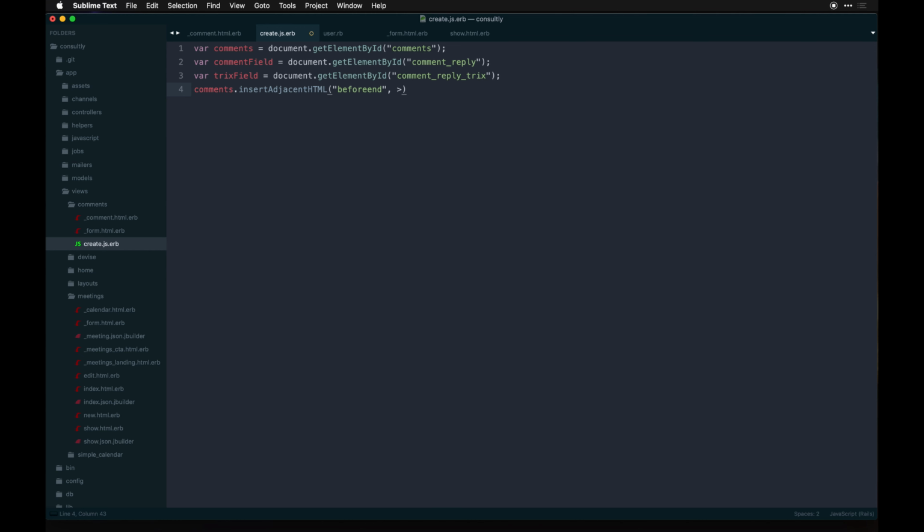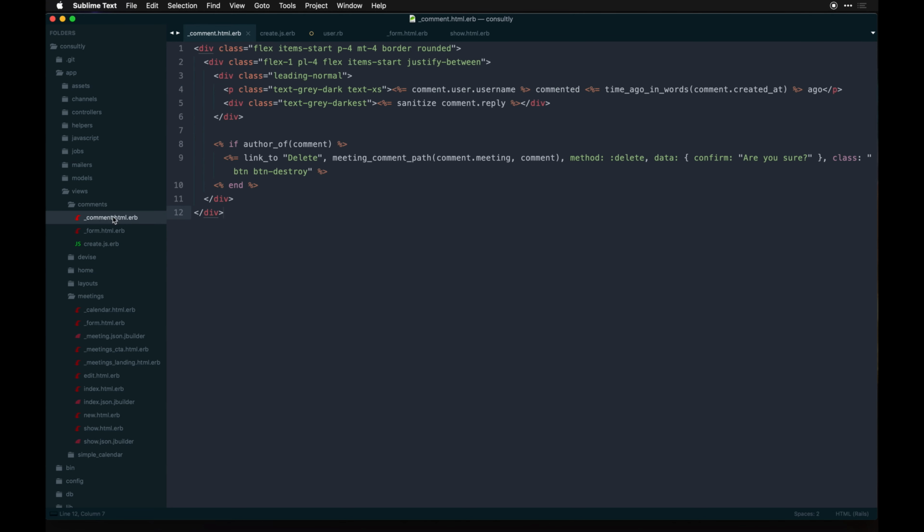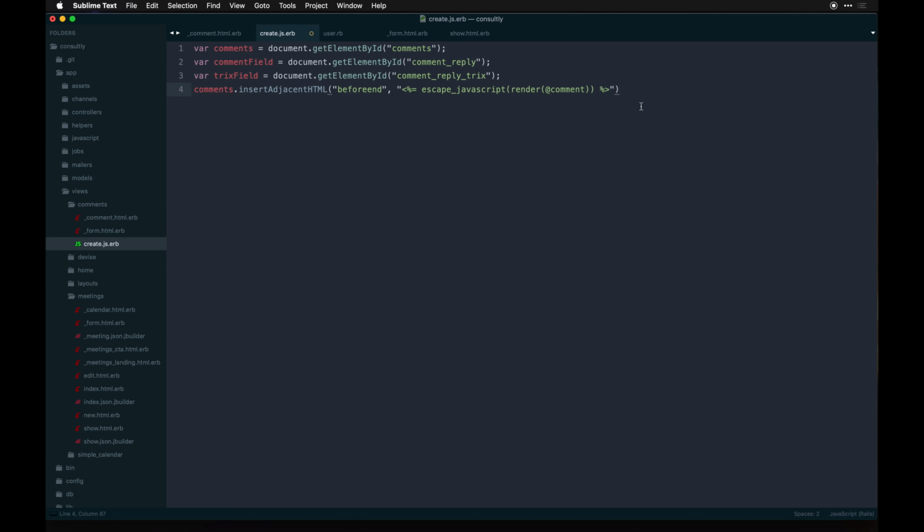And then we can render an actual partial in this view, which is sweet. So we can just do Rails specific stuff and perform this escape JavaScript thing that essentially executes JavaScript safely. And we can just render the comment partial itself, which hooks into the comment view itself and knows to render that directly. It's very Rails convention worthy stuff there.